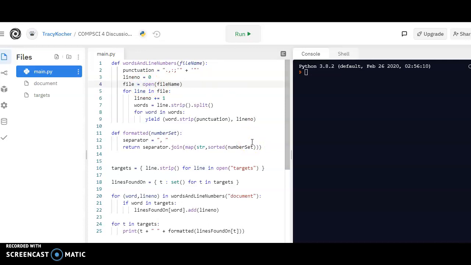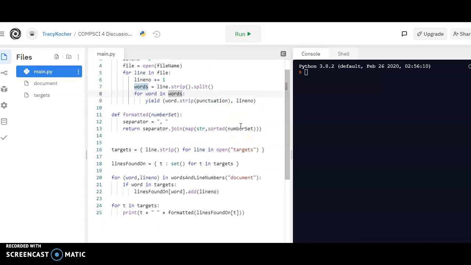Now for each line in the file, it will increase the line number by 1, so it's automatically going to be giving line numbers: line 1, 2, 3, 4. Then it's going to split each line into words. Then for word in words, that means it's going to go through each word one at a time, and strip it according to punctuation and by line number. So we're going to see each word with a line number. All right.